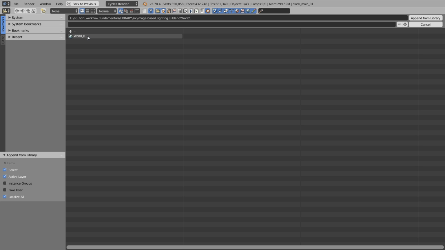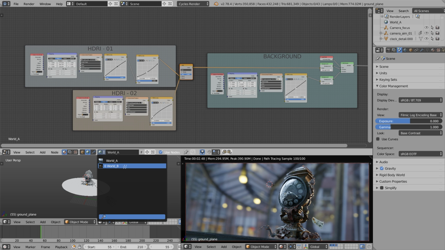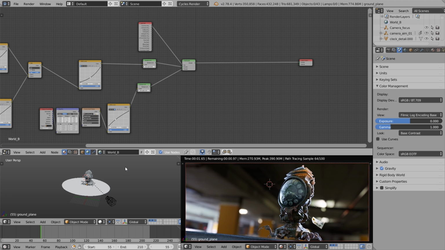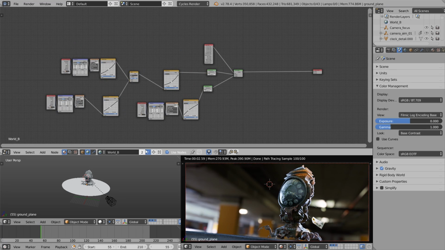This thing includes all the environment nodes. Let's click on it and click Append from library. And now we can quickly toggle between different worlds. Let's check it out. Click on this world icon. And in the drop-down list, let's select world_B. Done. And now we need to make sure that we don't lose this file on restarting Blender. So let's click on this F icon. This way we tell Blender to keep this file even if we change the environment.